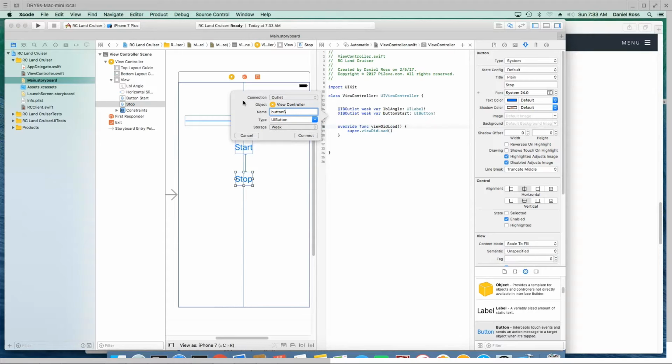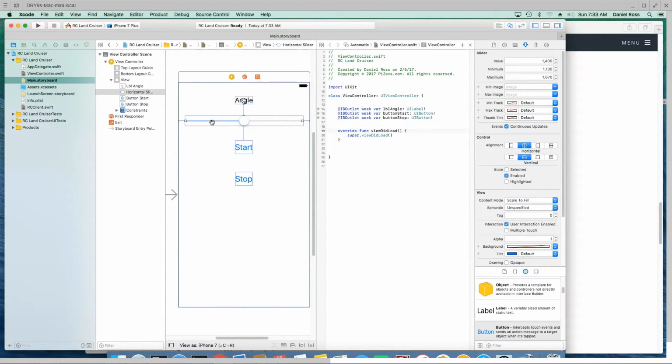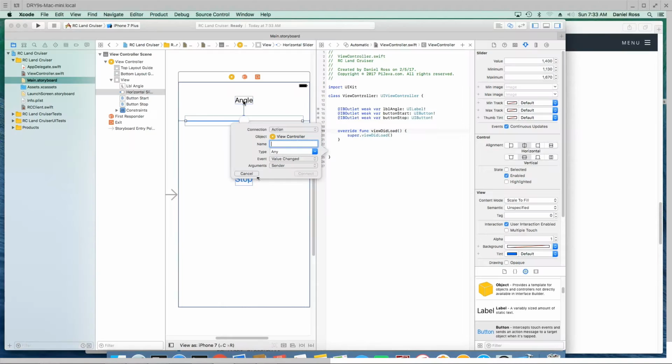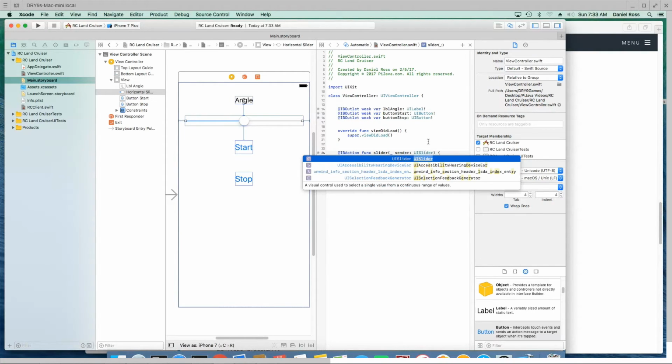Button stop. Okay. All right, the next thing I'm going to do is come here to the slider, hit Control, drag this down over here, and this one's going to be an action. And I'm just going to call this, I think I just called it slider. Let me just double check there real quick. Yeah, I just called it slider. All right. Let's connect that. All right, and so sender, we don't want any. We actually want this to be part of the UI slider class, okay?